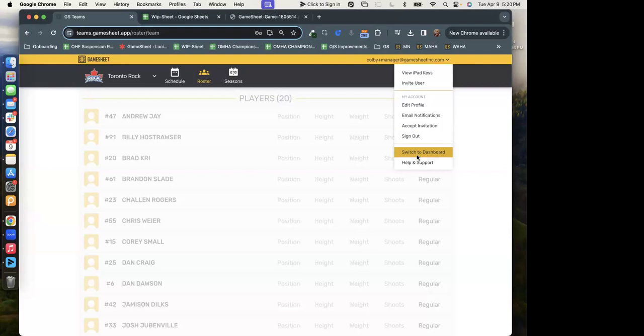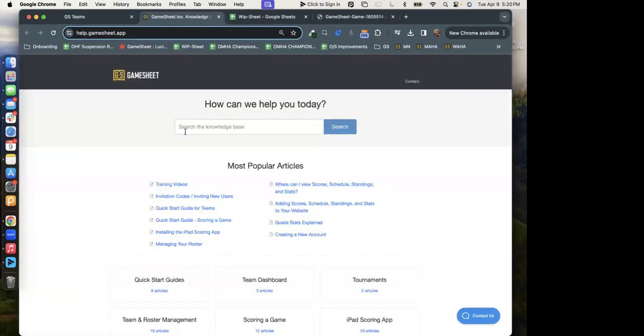Again, exactly the same information is available to you. It's just a little bit more confusing because there's a lot more areas. And then the help and support is if you ever needed access to us, this is a great way for coaches to have direct access.